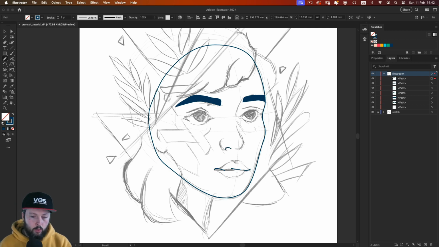Here's a few lines I'm going to add around the lips and the nose. I'm not going to draw all the lines that I created in my sketch, just certain parts of it, and then I will use shading later to define these forms more. So I don't want everything to have outlines around it.